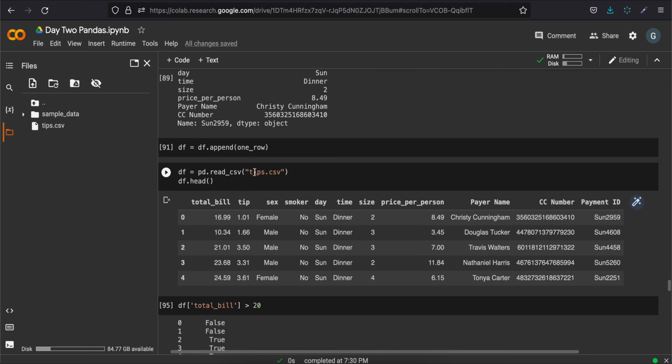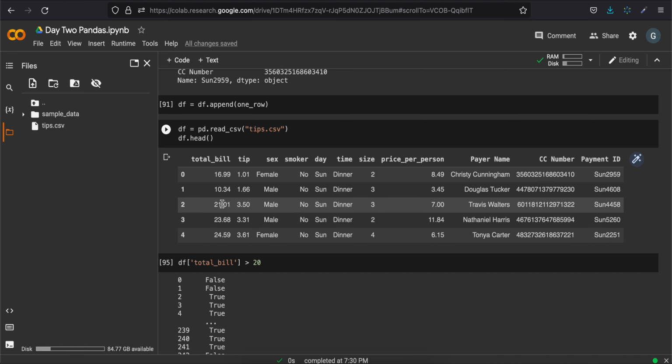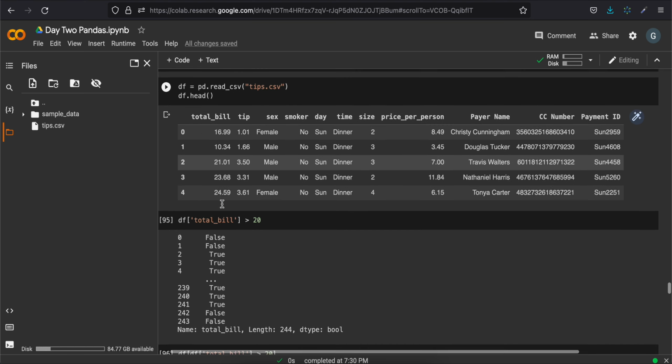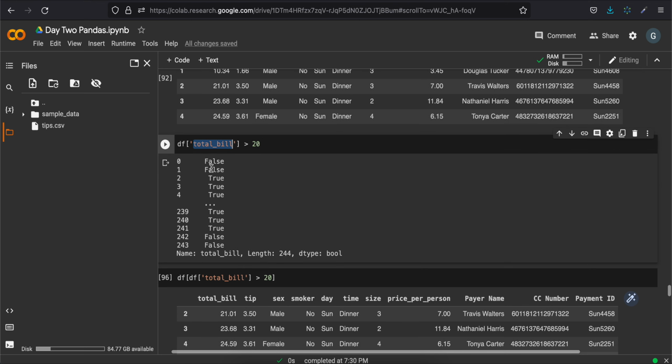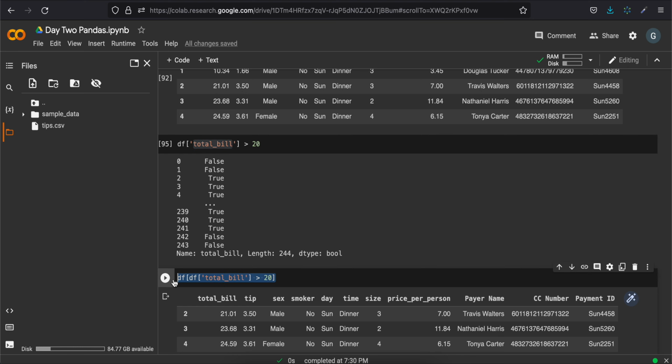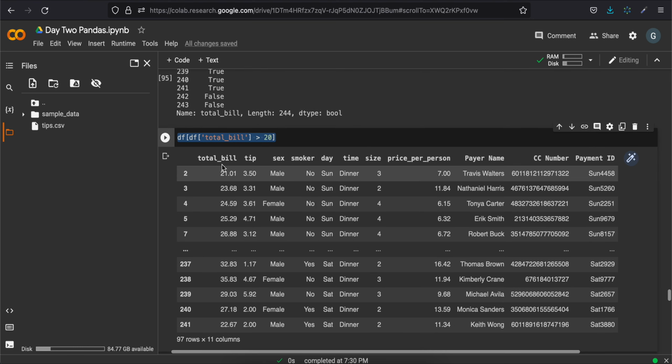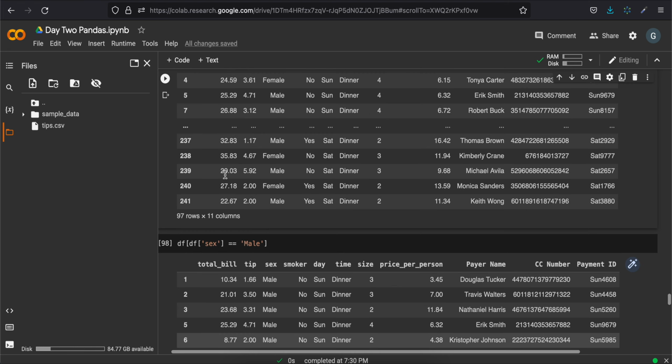Now I'm again reading it from the CSV file just so that I could get the original data back. I'm printing out the first 5 elements using df.head. Then I want to print the data whose total bill column value is greater than 20. For now it will just display False and True, but we need to pass it inside the data frame, which you can see below, which we have done. Then it will only give you those rows whose total bill is greater than 20.